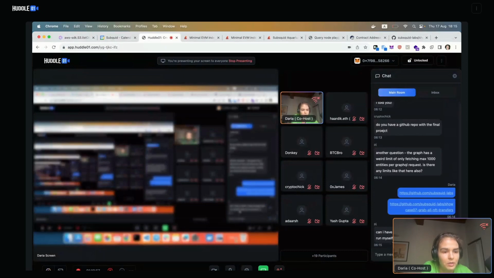Can I have it stored in data storage that I run myself close to my service? Yeah, you can. If you run the Squid locally, you can store it anywhere. And the SDK is open source.